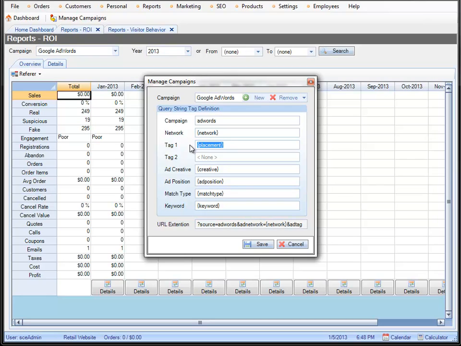Tag 1, tag 2 is optional. In fact, all these fields are optional except for campaign. You can fill it in as you want. But for tag 1 and tag 2, you would specifically use it for your own tags if you think you need to define it somewhere. We recommend you use tag 1 if you're doing any kind of affiliate marketing and the affiliate marketer is willing to give you where the referrer is. If he's hiding them, you can ask him to put it into tag 1.